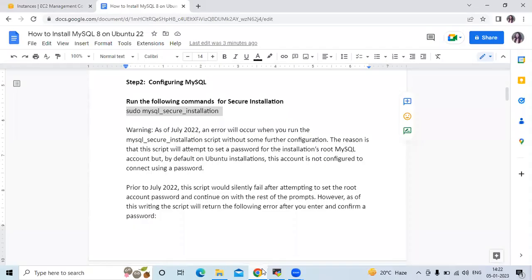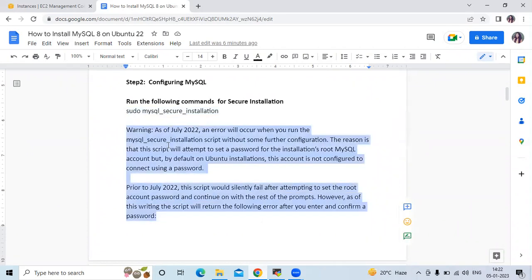And here, what to do? You can see I mentioned some warning. Why do we have this error? Warning: as of July 22, an error will occur when you run the mysql_secure_installation script without some further configuration. The reason is that this script will attempt to set a password for the installation's root MySQL account, but by default on Ubuntu installations this account is not configured to connect using a password.